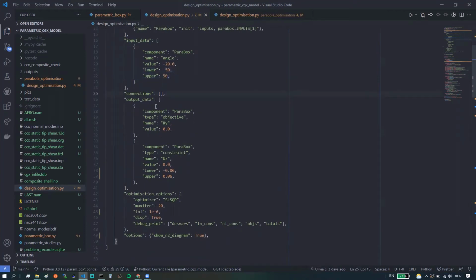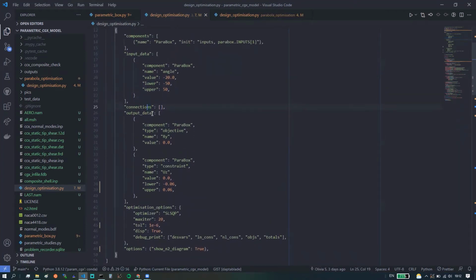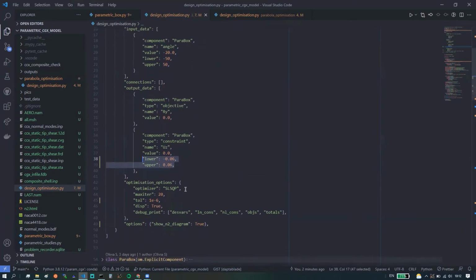We have no connections in this case because we only have one component. And the output data that we're interested in is our RY objective. So that's our objective function and our UZ constraint. So again, the value doesn't really matter on either of these because they're calculated by the optimizer. But on the constraint, we want to set what our maximum and minimum expected deflection should be.